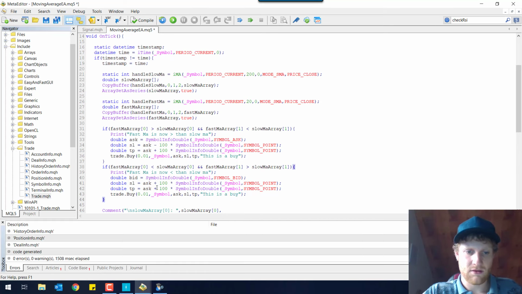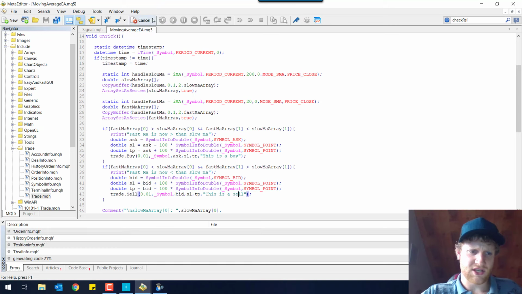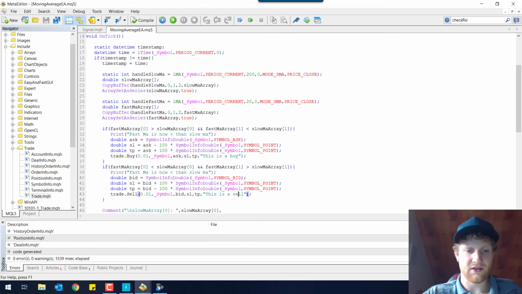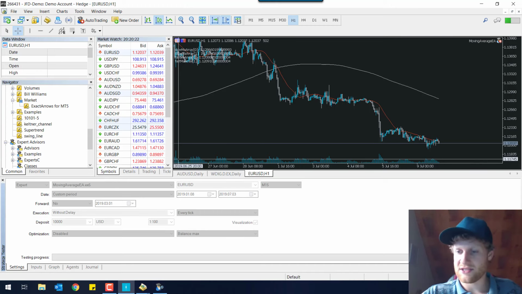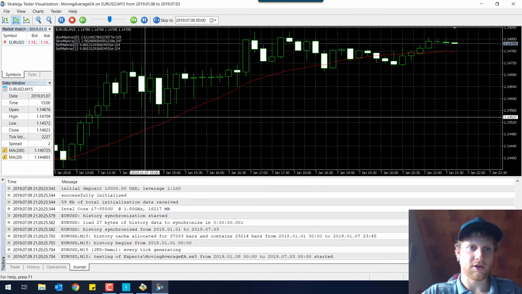And we add these 100 points to the bid price to receive the SL, and we subtract them to receive the take profit. Then we don't want to buy, but sell, of course, so we exchange this and this and this. Okay, just copy the changes that I just did here, and now we can start this whole expert advisor again and see if it's working.